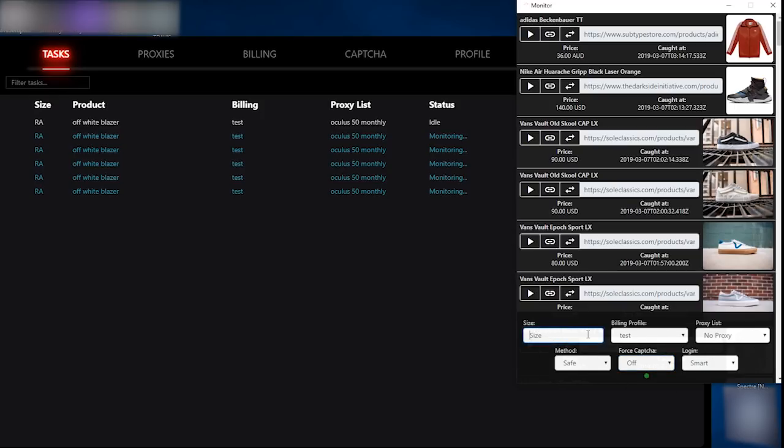So for the size, if you leave it blank, it's going to be a random size. Billing, whatever you want to check out as, just go with test. Proxy list, whatever proxy list you want, just go with this. And method is either safe or fast or both. I recommend both because that's just a different method.